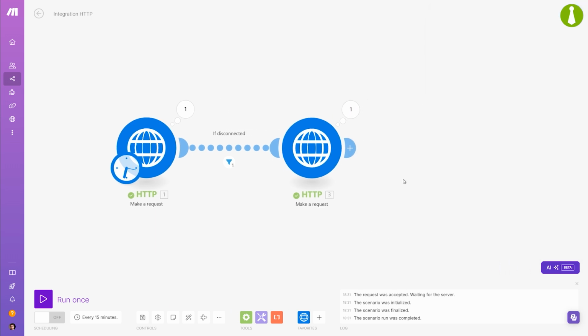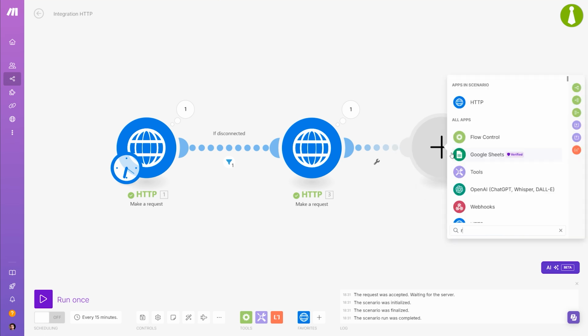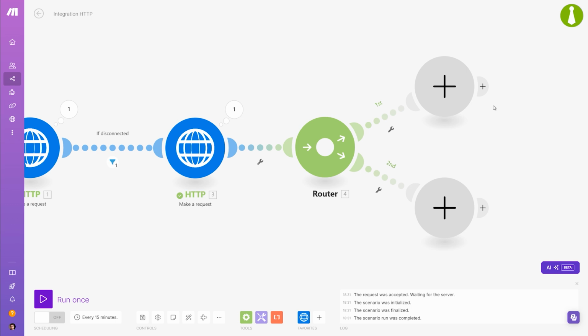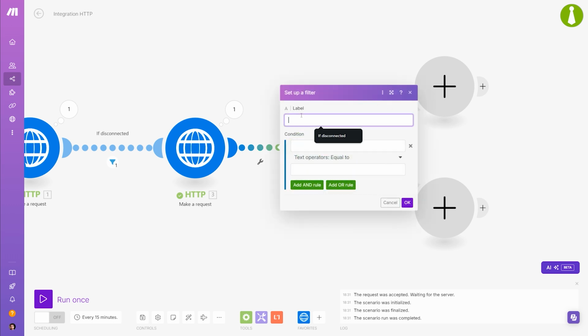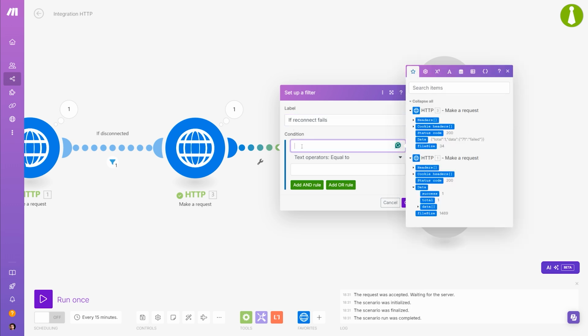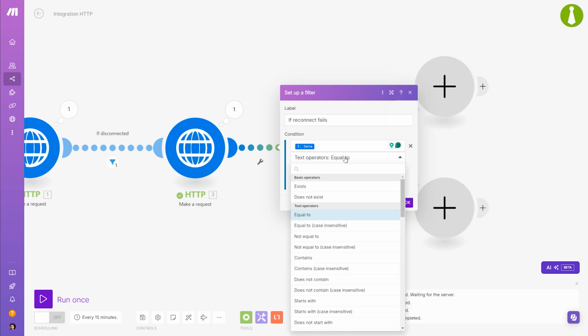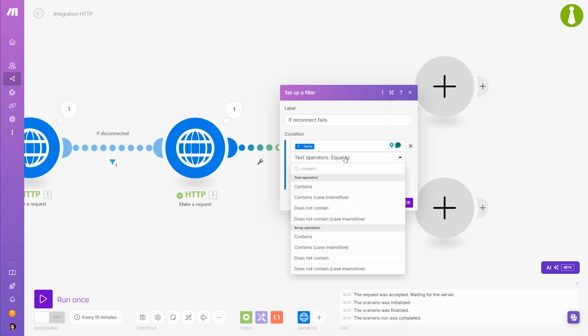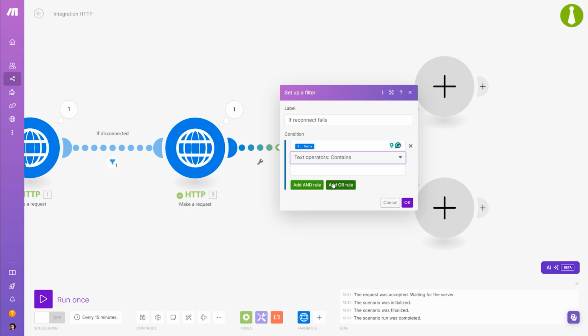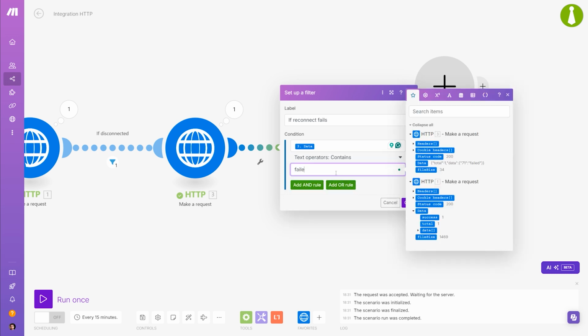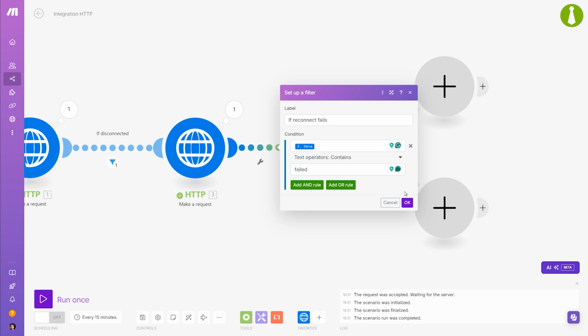Next, we'll add a new module called Router. This allows us to perform multiple actions at this junction. However, we want the router to activate only if the previous HTTP module reported a failed reconnect. Click on the dots to open a filter, give it a label, and set the condition by selecting the relevant data from the reconnect call. Choose Text Operators, Contains from the drop-down, and type in Failed. This will make sure the workflow continues only if there was a failed reconnect attempt.